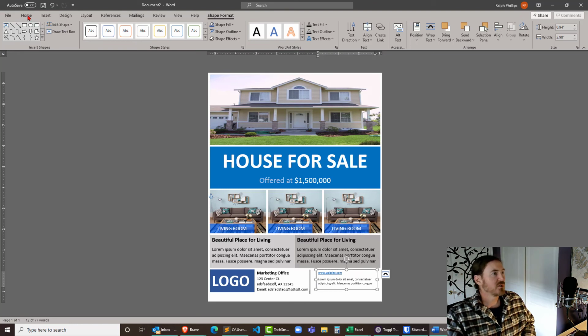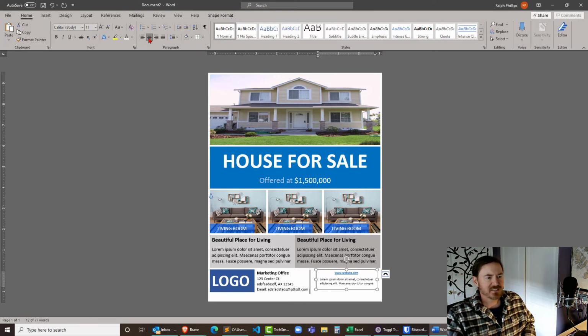Click on the border, home ribbon, center it, or Control E on the keyboard. Let's go ahead and make that font nice and big. I'm going to select the website in there, make that even bigger and bolder. Looks good. Let's bring it down here.